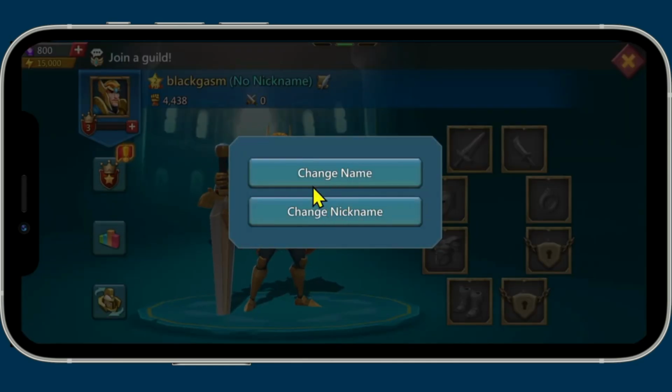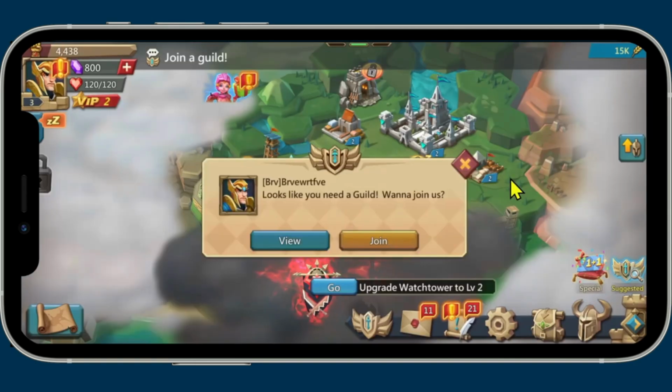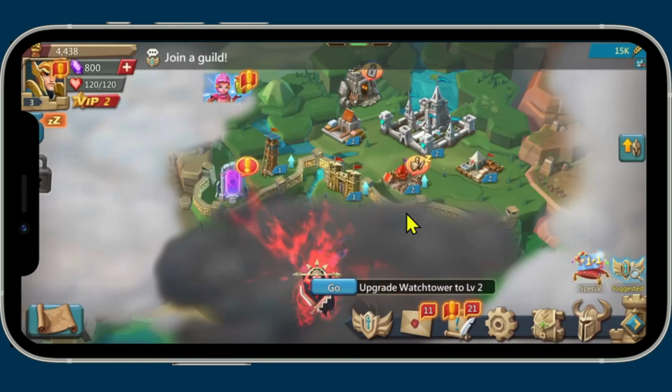And from this page, you will find your change name as well as the change nickname option. And there you have it. That is how easy it is to change your name within the Lords Mobile game.